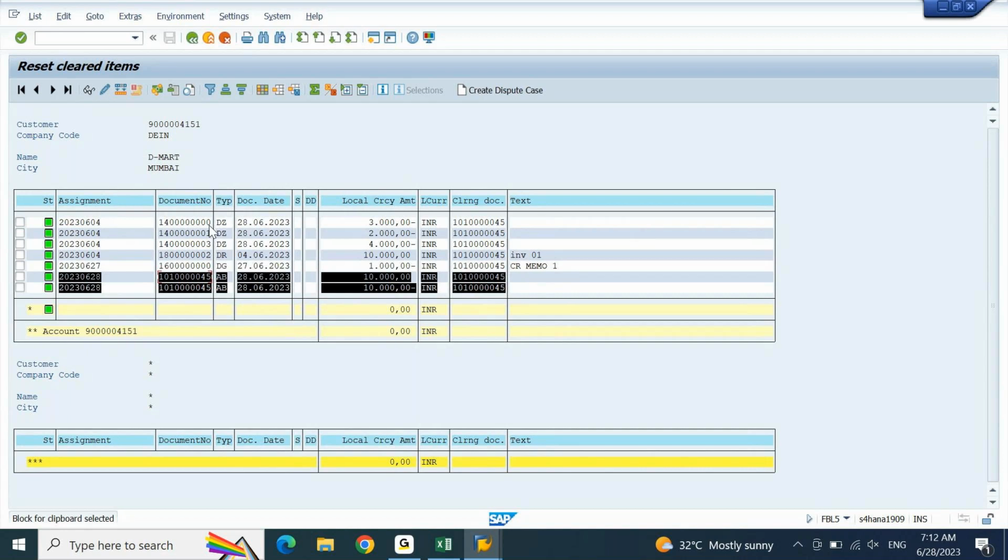Got it, sir. Means reset is used for incorrect clearing. If someone has incorrectly cleared some items, then for that purpose reset should be used, right? Correct. Okay, sir. Got it, sir. Thank you, sir.